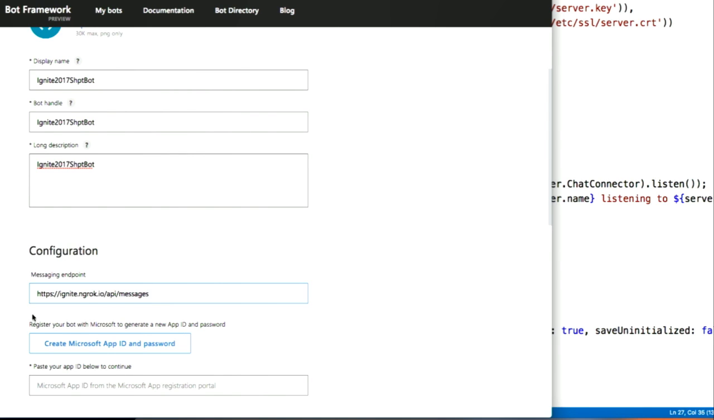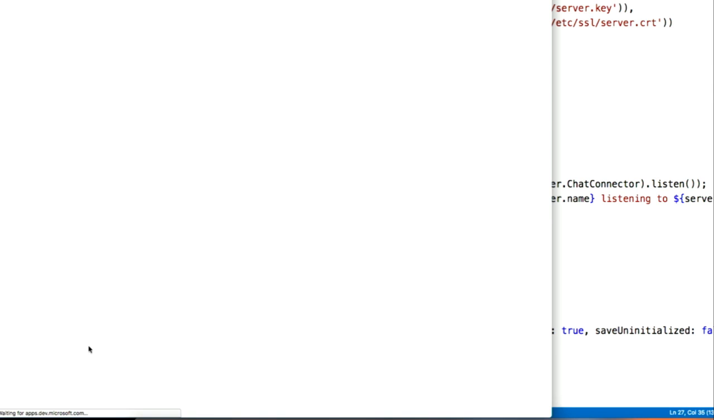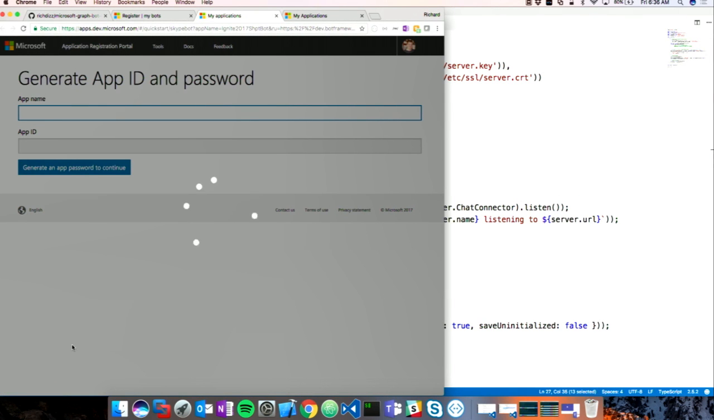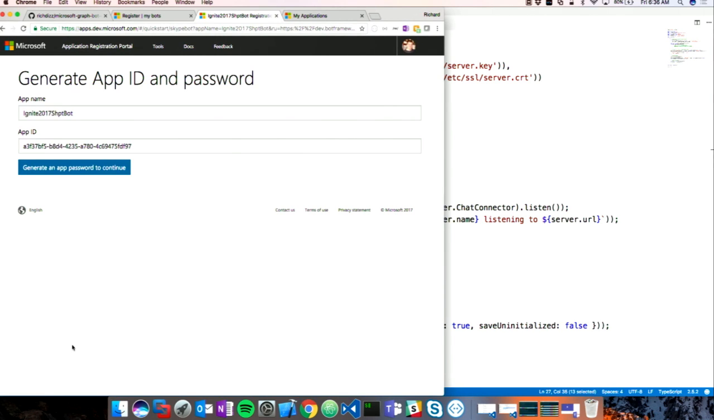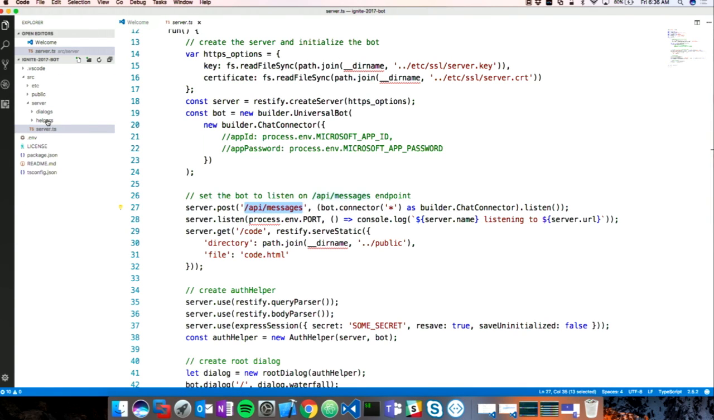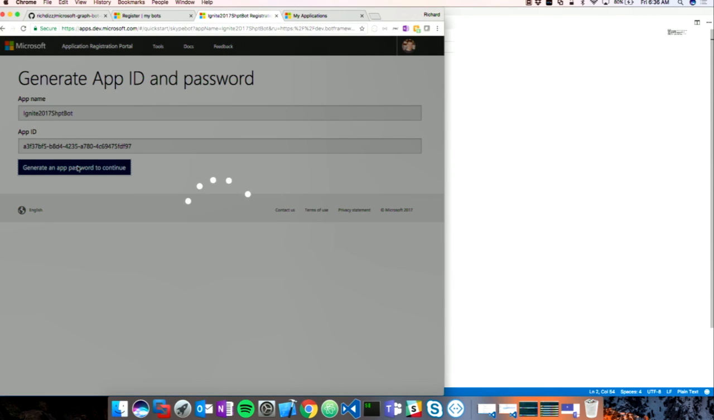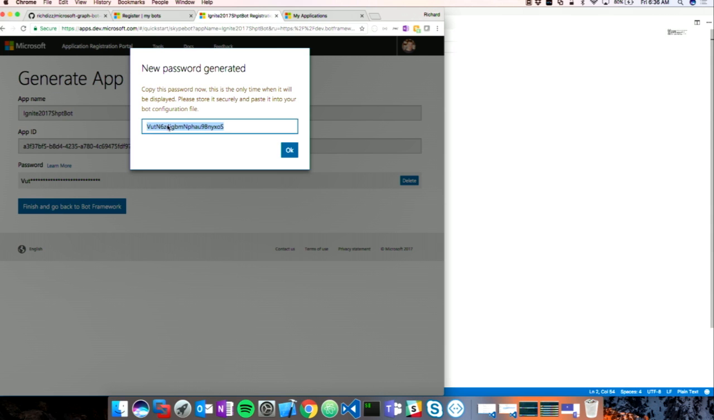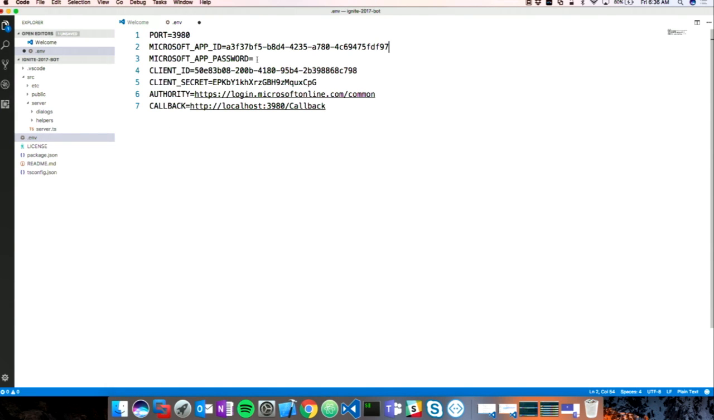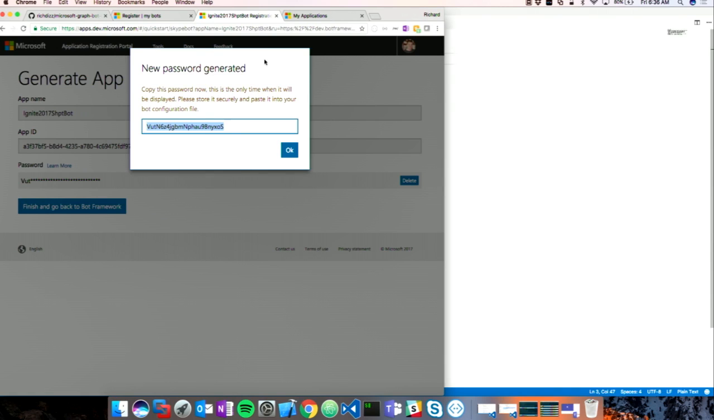The next thing I need to do is generate an ID and secret for my bot, and that's handled by Azure Active Directory. So I'm going to click on this Create Microsoft App ID and Password. It's going to already pull over my app name, so all I really have to do is copy down my ID, and I'm going to put it back in here in my environment variables. So there's my app ID, and then I'm going to generate a password. There's my password. Now you need to make sure you copy down your password if you haven't built things with Azure Active Directory applications. You only get to see this once. You can generate a new one, but you can never bring this back up.